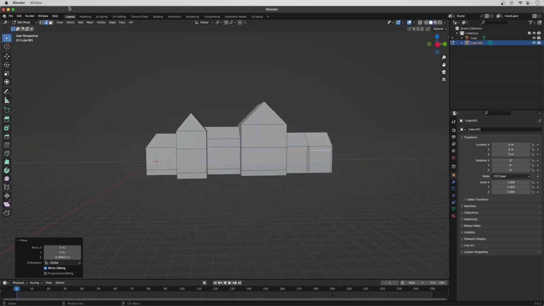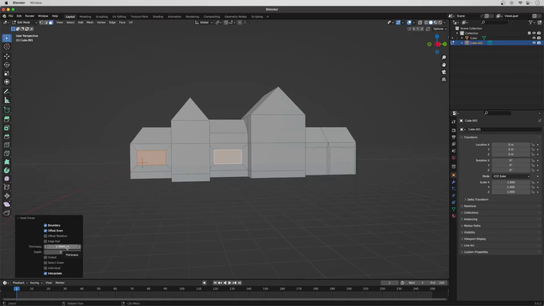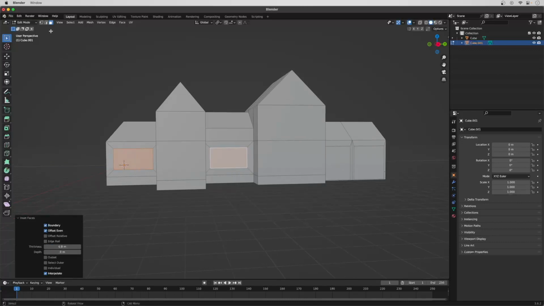Okay. So that's where my garage would be. I'm gonna select this one and this one. I'm gonna do double I again to insert faces. Let me do 0.8 here. So I'm gonna click 0.8. Okay, there. Now I'll go to Edge Select again. Select these.